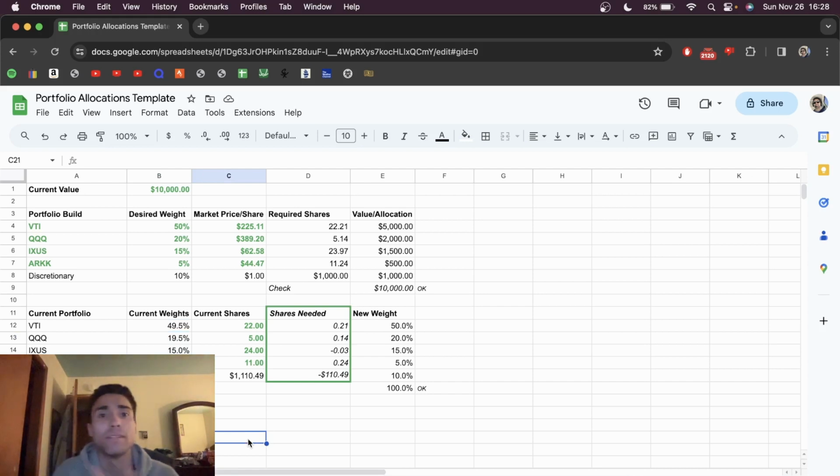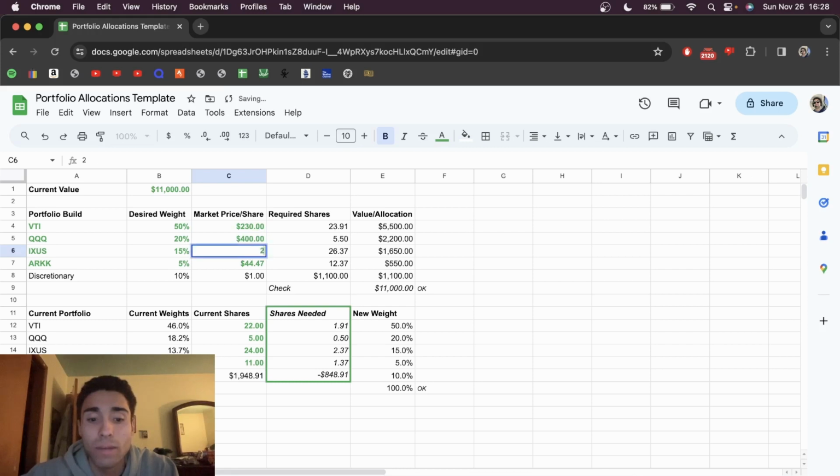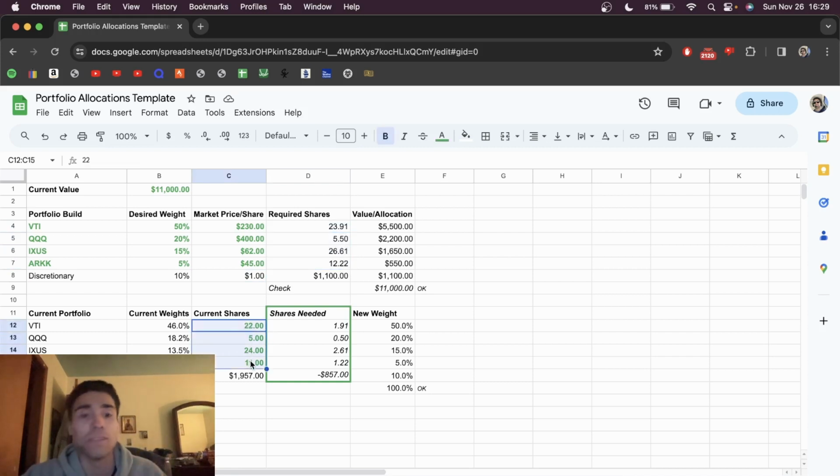So the other part of this is managing the portfolio. So say we come back to it in 6 months and our value is $11,000. We'll say this went up to 230. This is at 400. So this maybe went down a little bit to 62, and this is at 45. Now, these are the weights of what our portfolio should be, but it might not be. We might have only, say we haven't bought any more stocks since then. This is where we're at.